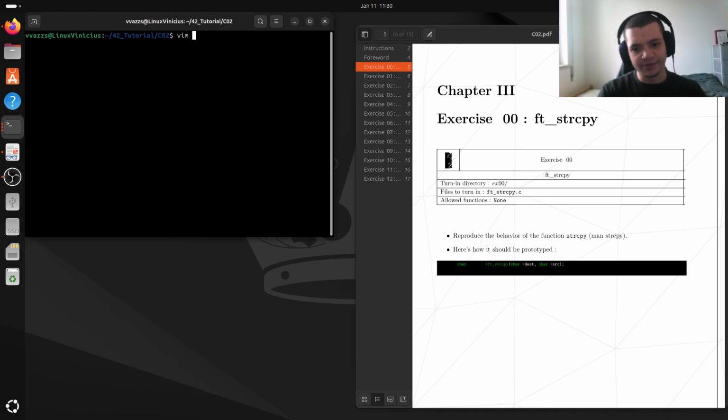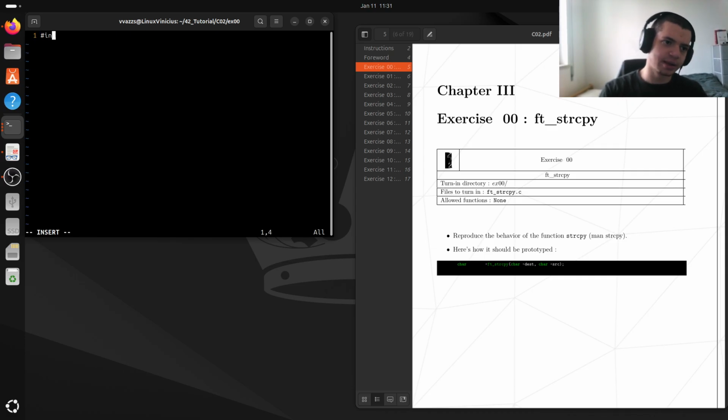But anyway, first thing, let's go to our exercise 00 folder. Let's use vim ft_strcpy.c. Let's include stdlib and stdio. And so we have char pointer ft_strcpy, char *dest, char *src.